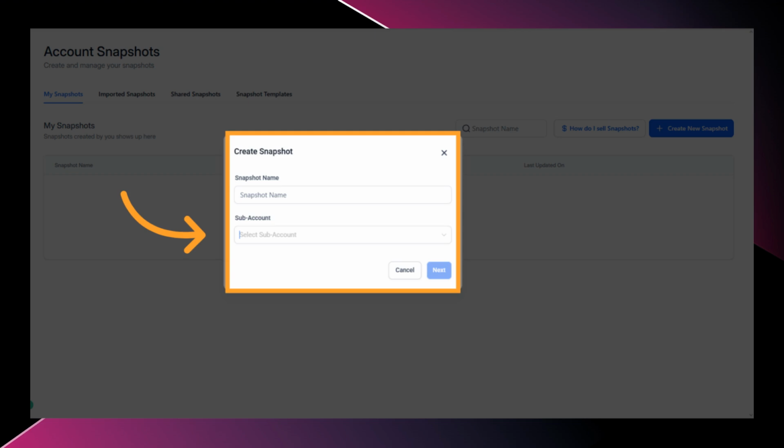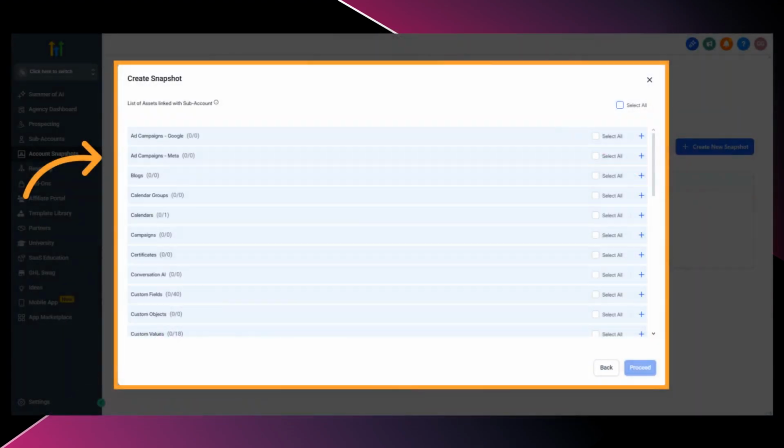Next, select the assets you want to include. Make sure to leave out any test leads or unused duplicate templates. Then click Proceed to finalize the snapshot. It'll now be ready to install into any future sub-account, giving you a fast, repeatable setup that's ready to go.